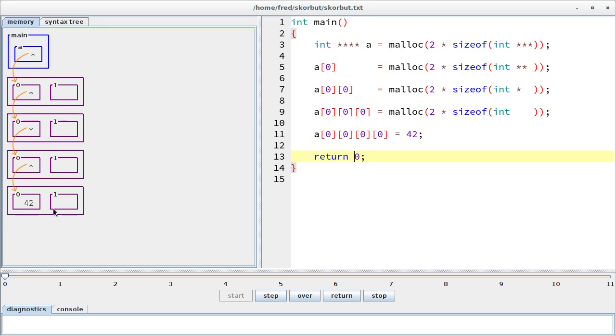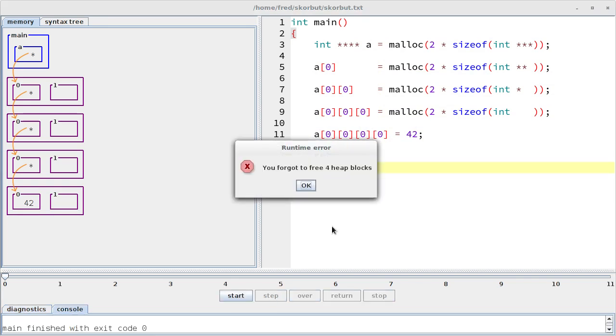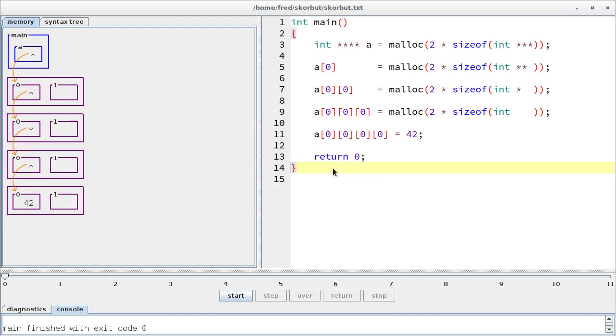Okay, now all those mallocs normally require corresponding frees. So if I now simply step over, I get a warning that I didn't really free my memory. That's bad. So let's free it in the reverse order. So first we have to free this array.